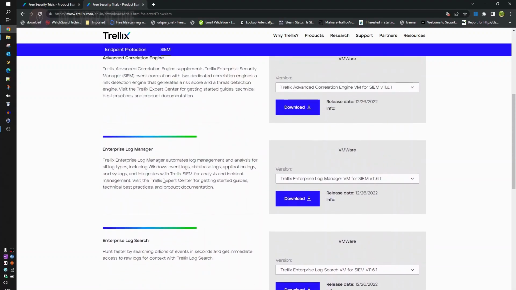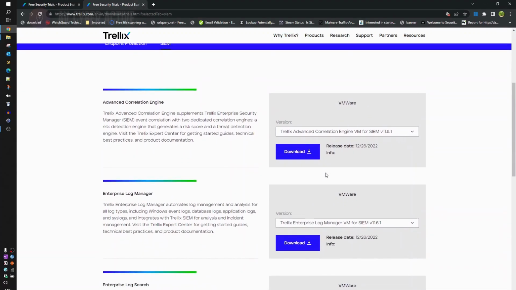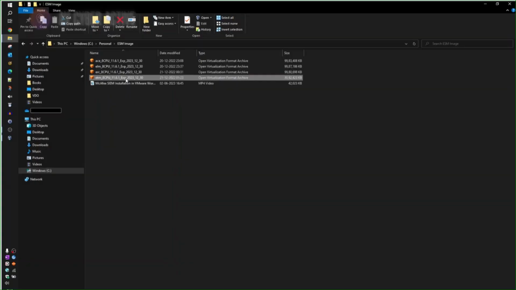The latest version available at the time of recording this video is version 11.6. Once you have downloaded the files, you'll end up having these four files. Once you have the installation package, save it to a convenient location on your system. After obtaining the installation package, navigate to the location where it was saved and double-click on the file to launch the McAfee ESM installation wizard.